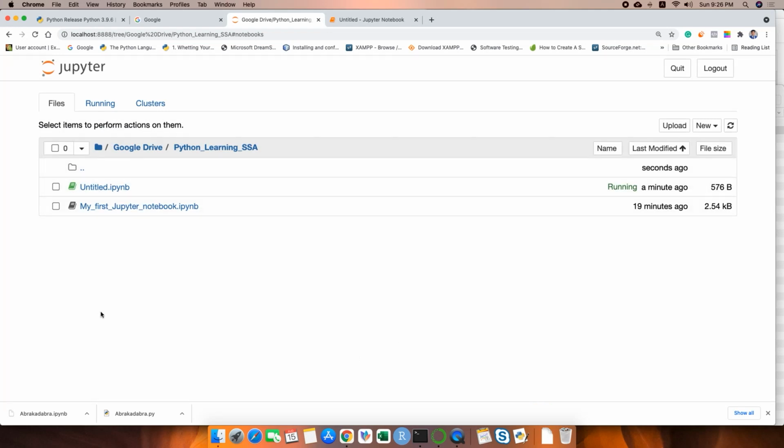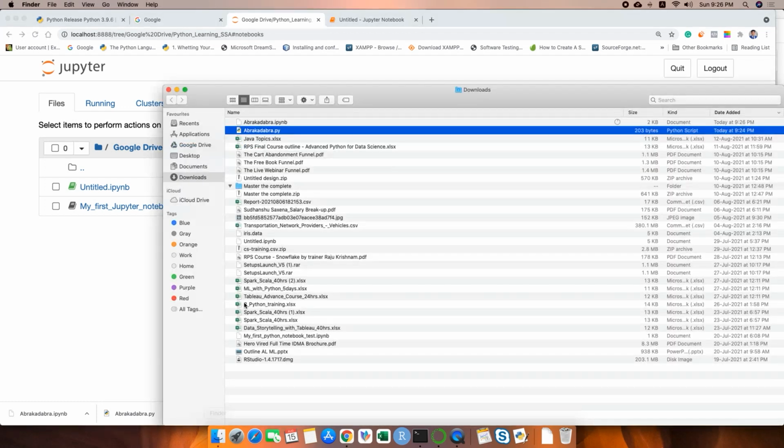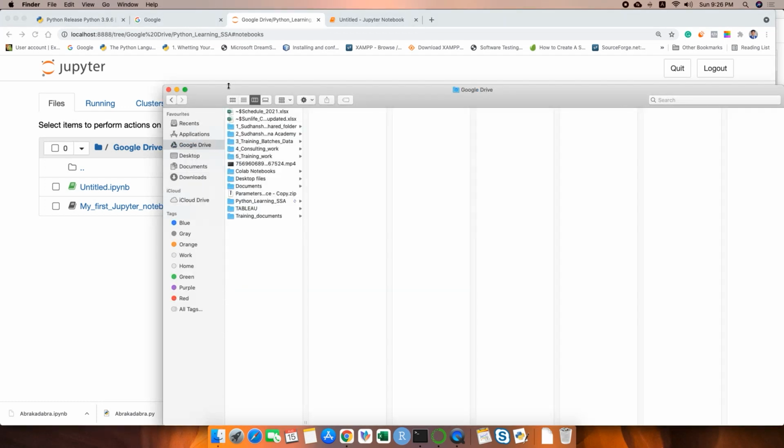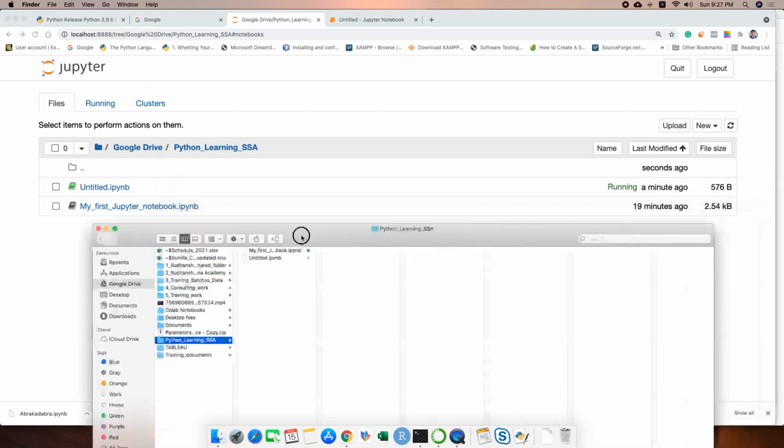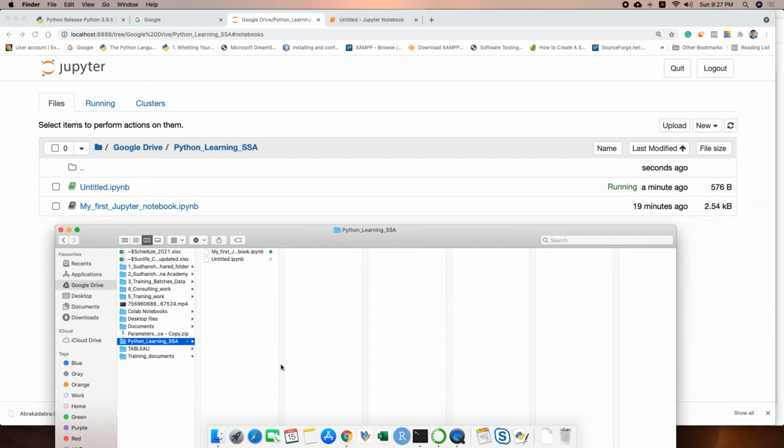Now this file is completely gone from my Google Drive, and you can see that in my Google Drive, if I go over here, in the Google Drive Python Learning SSA folder, there are only two files, right? My first Jupyter notebook you get to see over here, and Untitled one. These are the two files which you get to see.